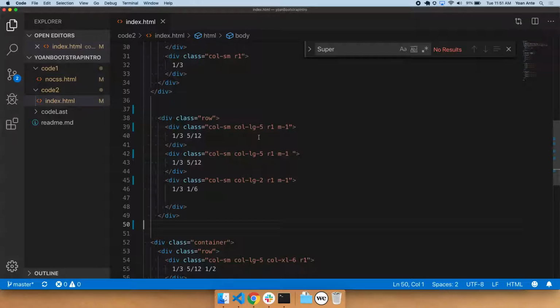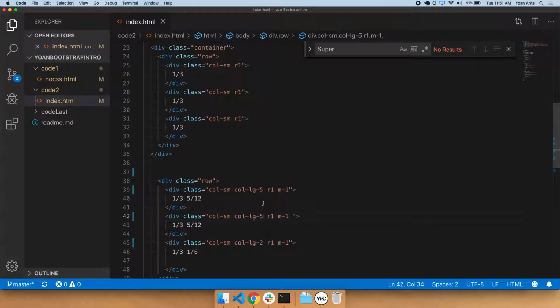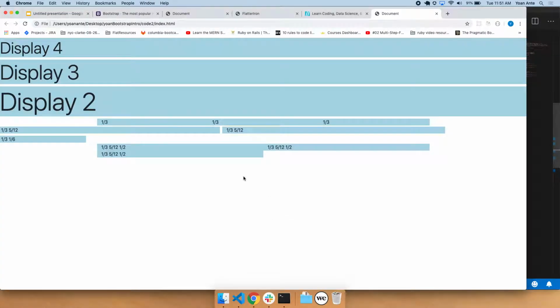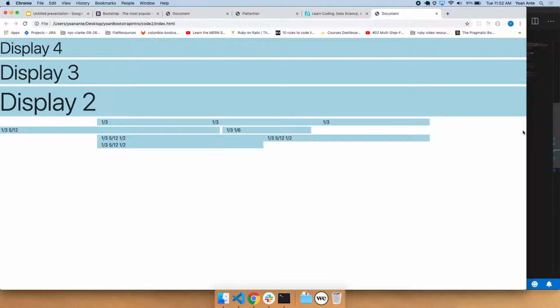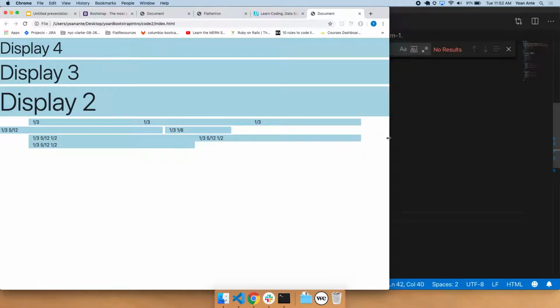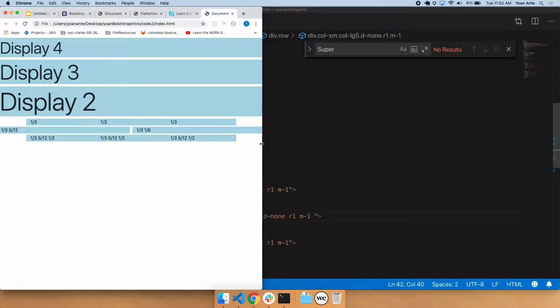There's also a d-none. So if we do column large, I don't remember how to do that. I'd have to Google it. So if we get to column large, we could do d-lg-5, d-none, I believe. And now on large ones, that middle column should disappear if I remember correctly. Yeah, so wait. Did it just shoot itself down? No, it disappeared, right? Yeah.